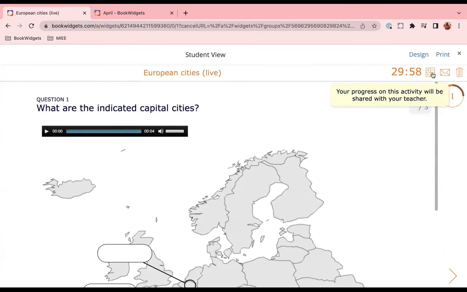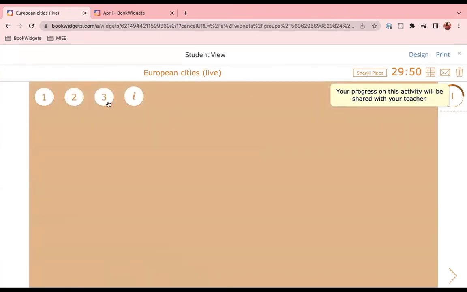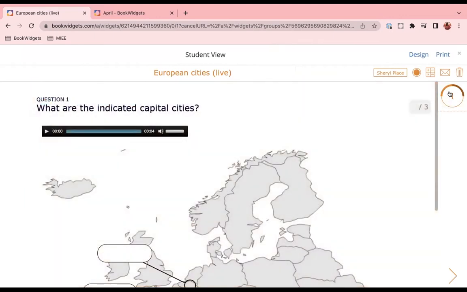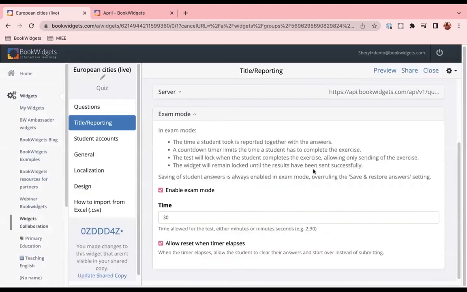So right next to my calculator now, I have my countdown timer. And so my students can say, okay, I have 3 questions, I have 30 minutes, so I need to make sure that I don't spend longer than 10 minutes on each question. Now, when we have that option of allow the timer to reset, I want to caution you. If the student resets the timer, it also erases their answers. So you really want to think about whether or not you want to check or uncheck.